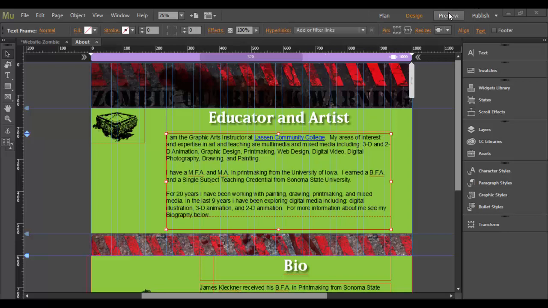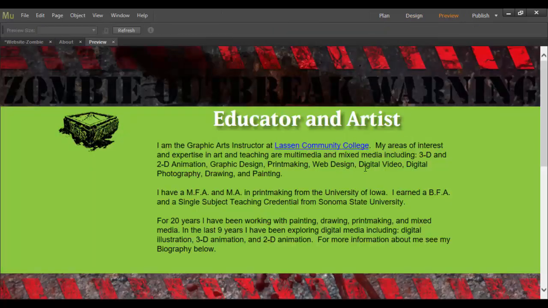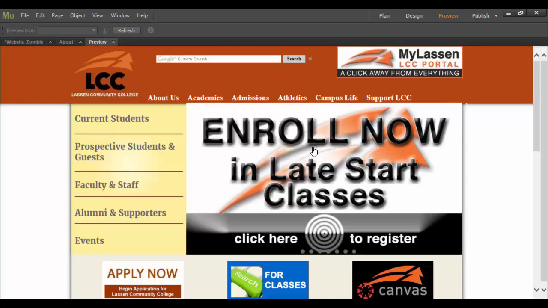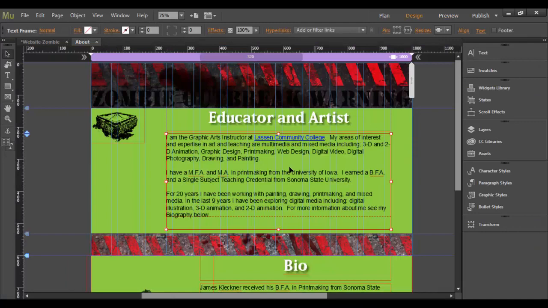But let's go ahead and preview this because I've already set up one, by clicking on the preview button here. You'll notice as I hover over this, the color changes. It's purple right now, which means that I've actually visited this site before. But if I click on this, it'll send me to the Lassen Community College site, which is pretty cool.